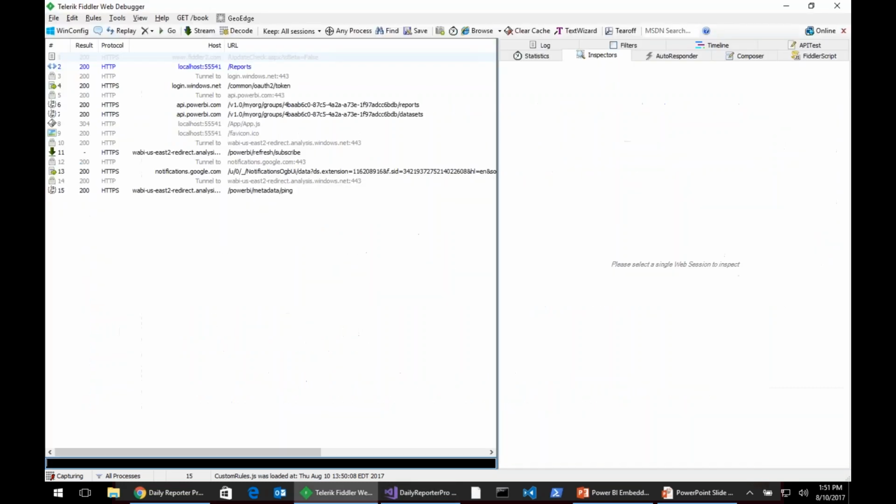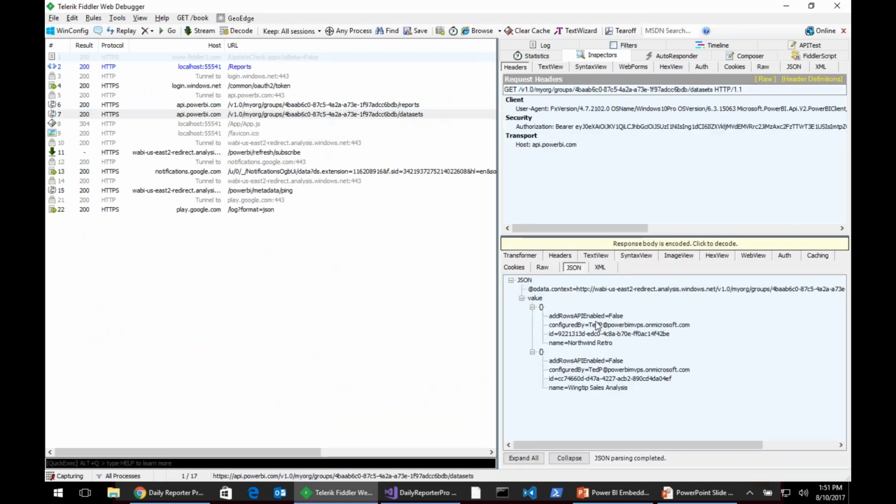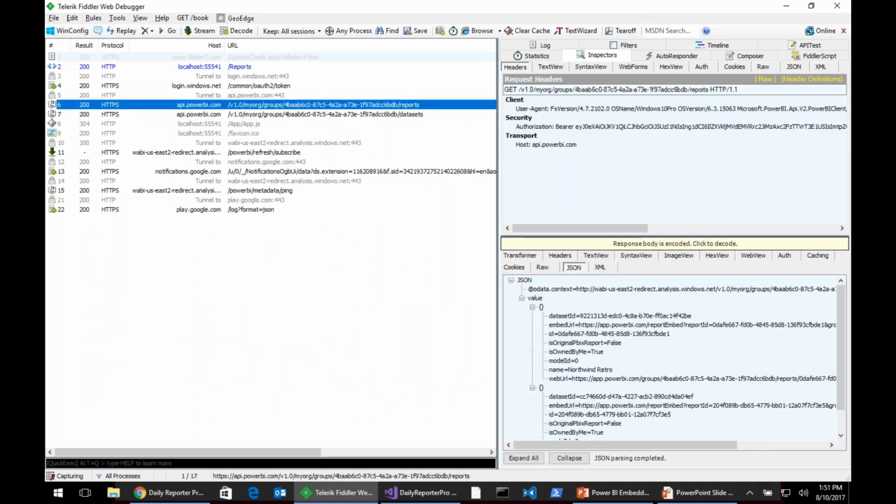Okay. If I look at what we're pulling back with these calls, let's just look at the JSON, and you can see that for reports, you get things like the GUID of the report, and you get something very special called the embed URL.